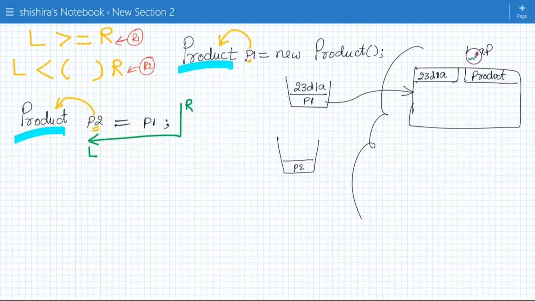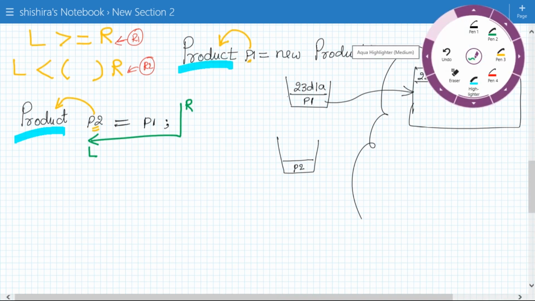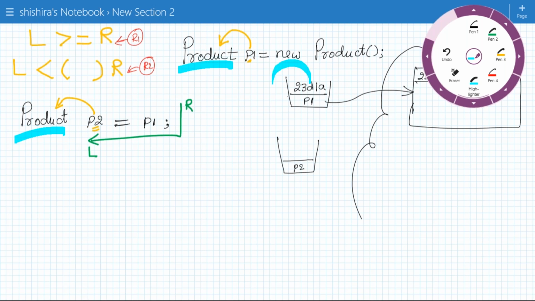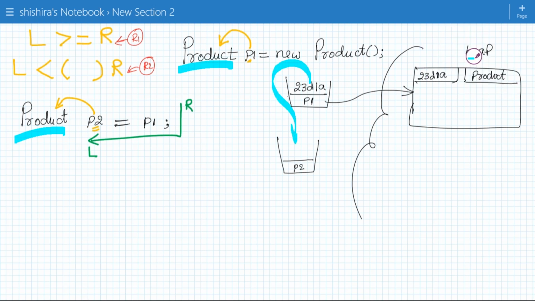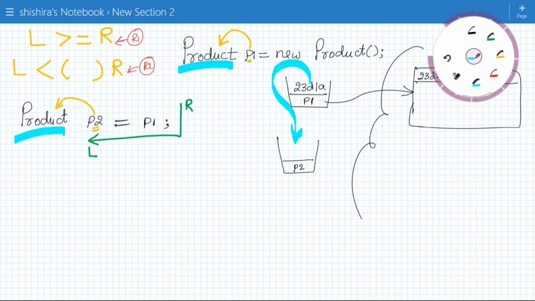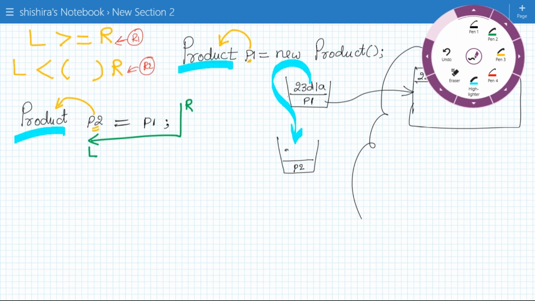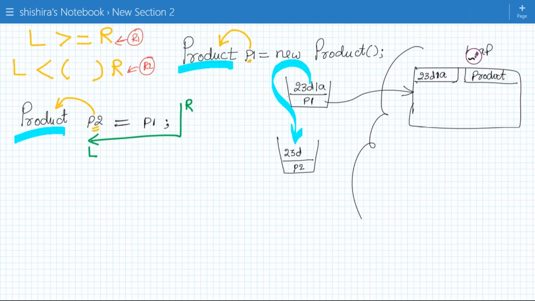P1 is assigned to P2, hence the value which is stored in P1. What is the value that is stored in P1? This is the value that is being assigned to whom? P2. Hence, what's the value of P2 here? P2 value is 23D1A. Hence, P2 also refers to the same object.